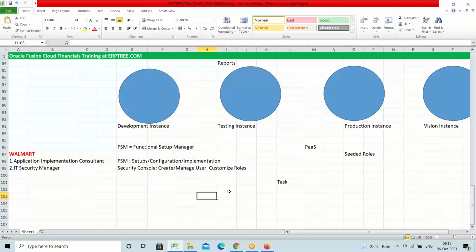With end date, the user will be inactivated by that time. That's how it works. Now you go and do that action manually. Earlier you could say the end date is October 20th, and by the 20th it will be inactivated. But here we don't have that option.